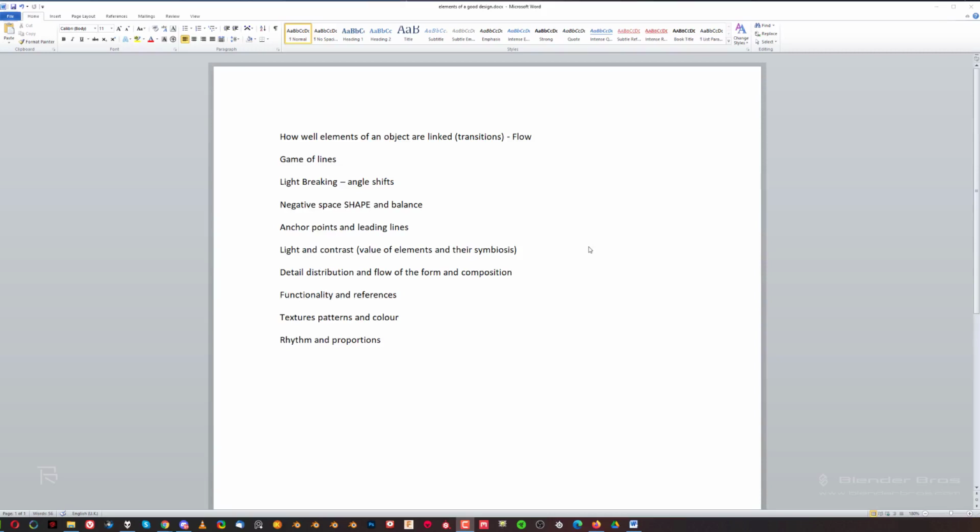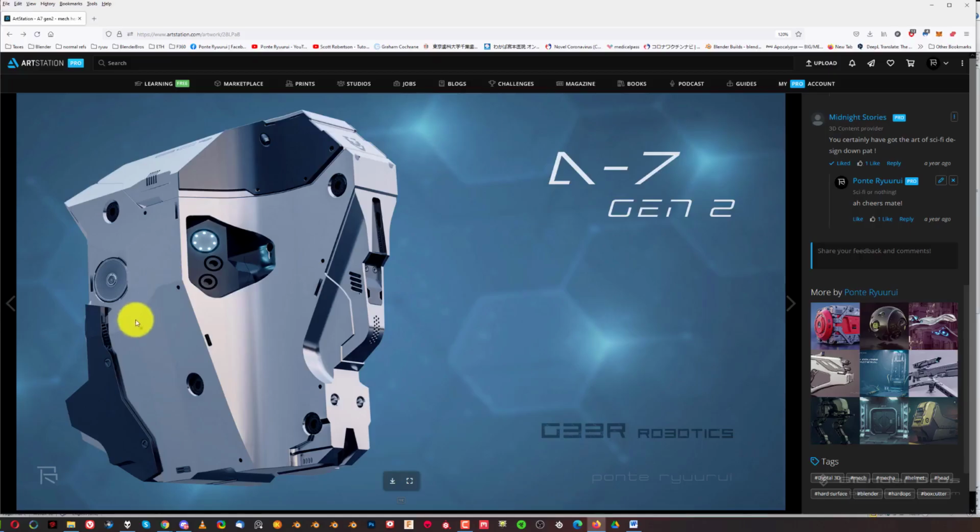Light breaking and angle shifts. This is essential. It's basically plane shifts and line breaks, okay? So when you have an object, for example, like this, right? You see this plane shift here at this angle. So there's a straight cut here going down. There's a slight plane shift in here, okay? And you've got this light breaking in this area, okay?